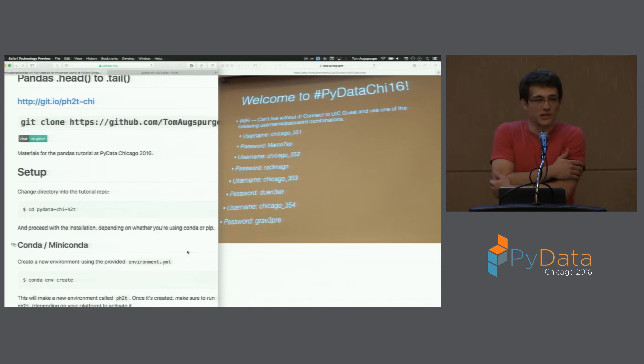Okay, anyone not able to clone this repo yet? Everyone able to clone it at the very least? Wi-Fi? Okay. Do these instructions make sense? You have to go through UIC guest first and then put in one of those username passwords. Of people who are able to clone it, were you able to get the environment set up? See a few heads.